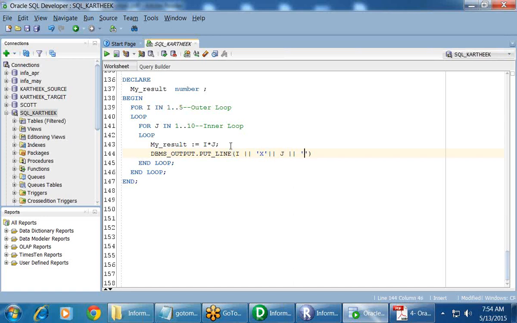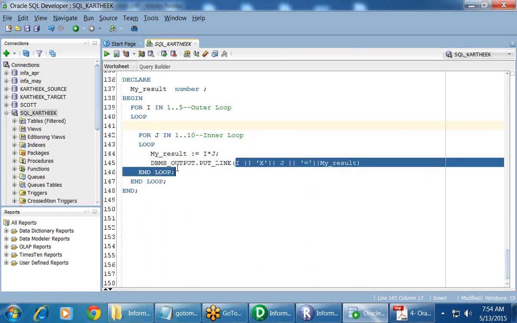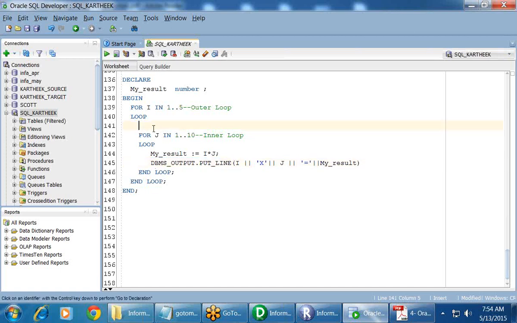So I would like to have an equal to symbol, and then I would like to use it as my result. So it prints the message like so. Here, before starting of any table, I want to print another message saying table for I.